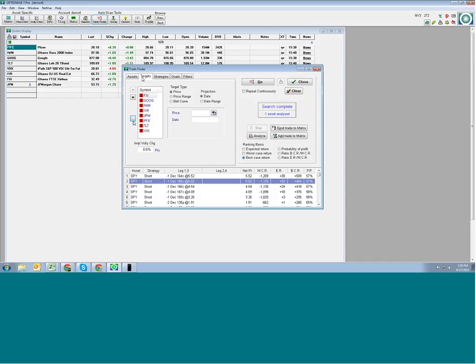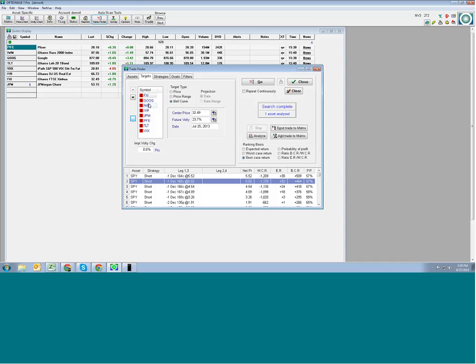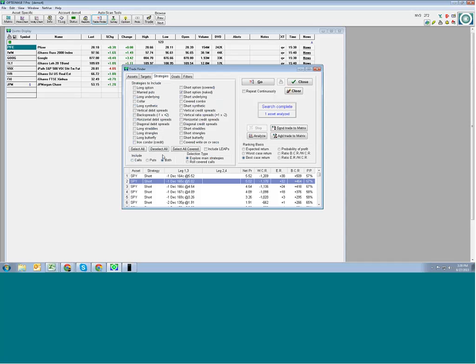I'm going to hit my targets. I'm going to go here, and I want to do a bell curve for all of them. I want to say the center price is, I just want to do a specific price range. Nope, I want to do a bell curve. I want to say no change, nothing's going to happen. And I want to do something a little bit shorter term here. Let's just do July 25th. Okay, hit OK there. It's going through all of those and giving me a price for all of those, which it did.